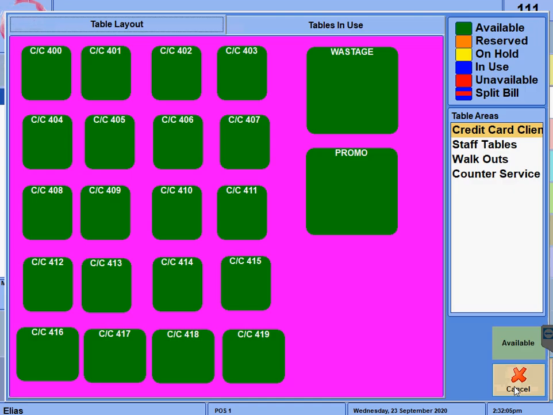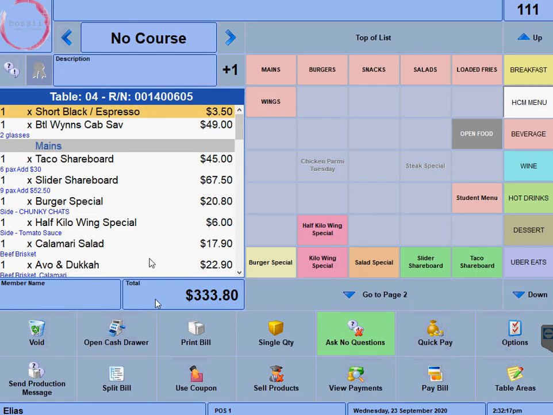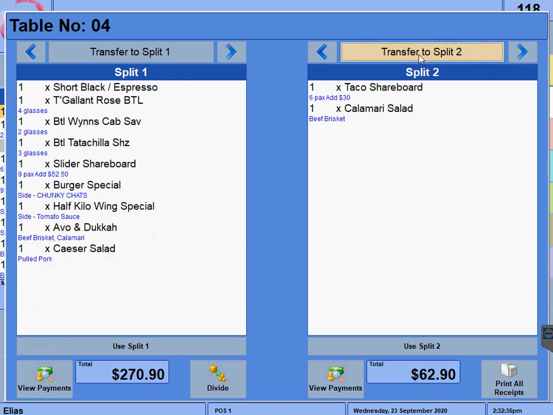If we go to counter service, we have this other table, and if somebody says that they want to pay specific items off the bill, then open up the table and go to split bill. Split bill has all of the items available right here, and that person may say, I want to pay for a taco share board and I want to pay for the calamari salad. So you tag those items and then transfer to split 2. It comes off the main bill and goes to split number 2 of that bill.